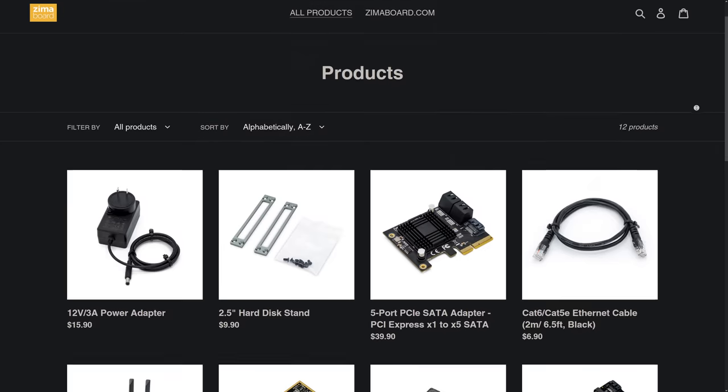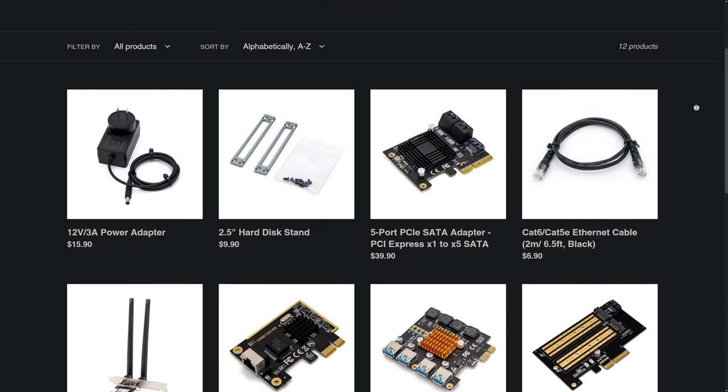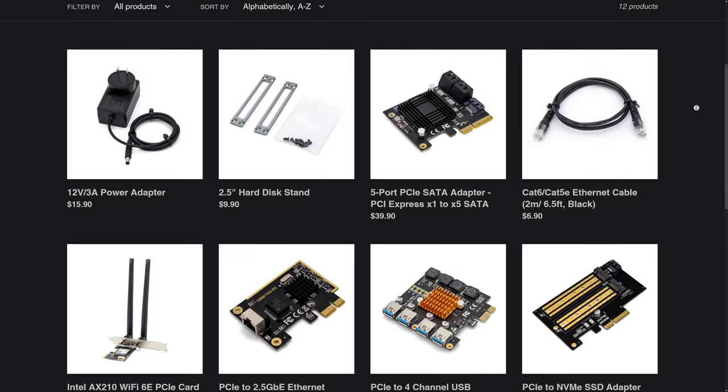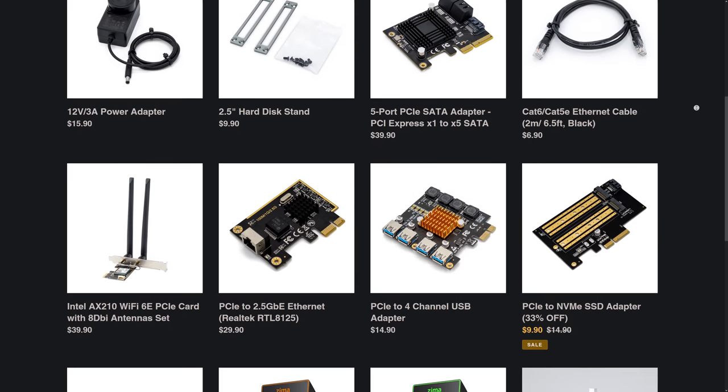For example, if you want a 10 gigabit network interface for super fast access to your NAS, you can't really get that on any regular Nvidia Shield or Apple TV, but with the ZimaBoard, all you have to do is add a card on the side.